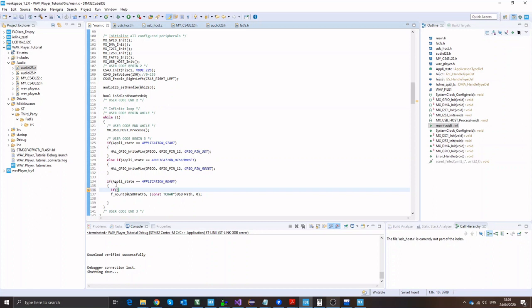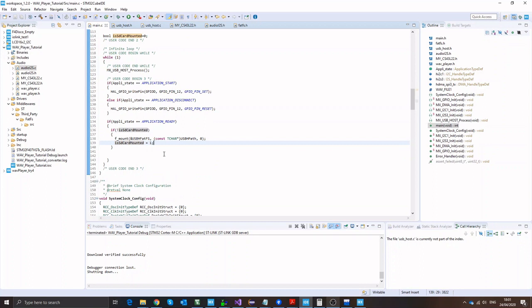You can do way better if you have an RTOS or things like that. So if the SD card is not yet mounted, so if it's equal to 0, then I will apply this code and I will set this variable to 1 so that it doesn't enter again here. Okay, so that's step 1. And then starting with the fun.